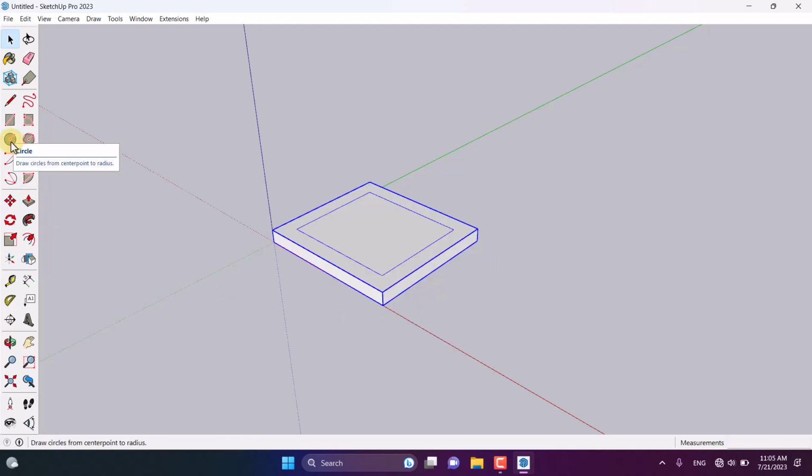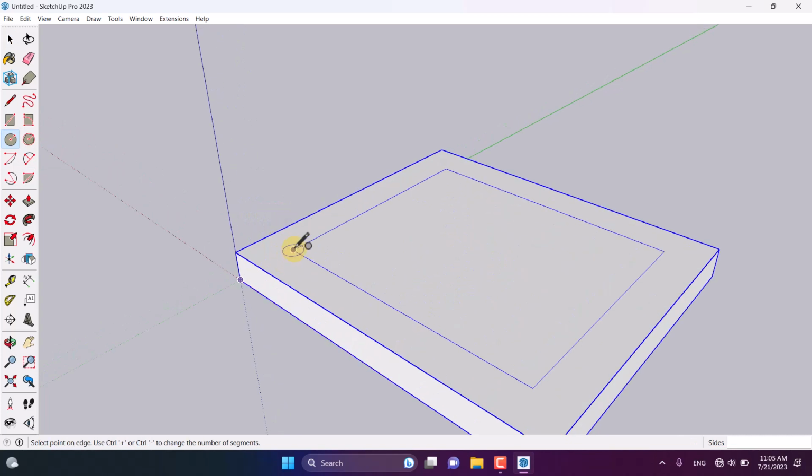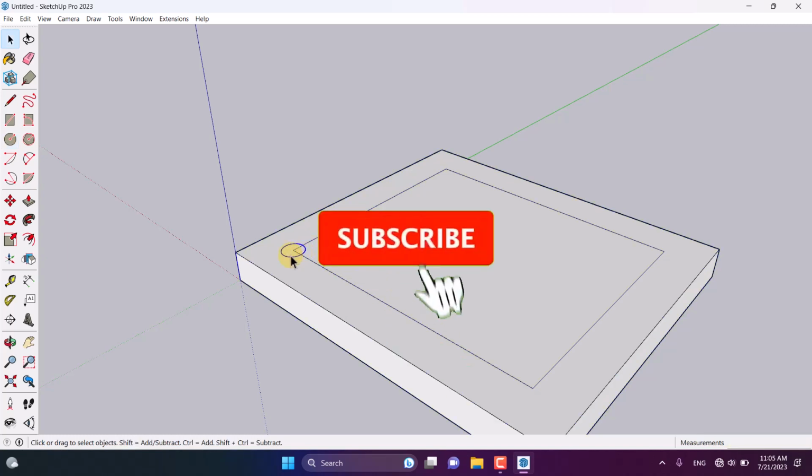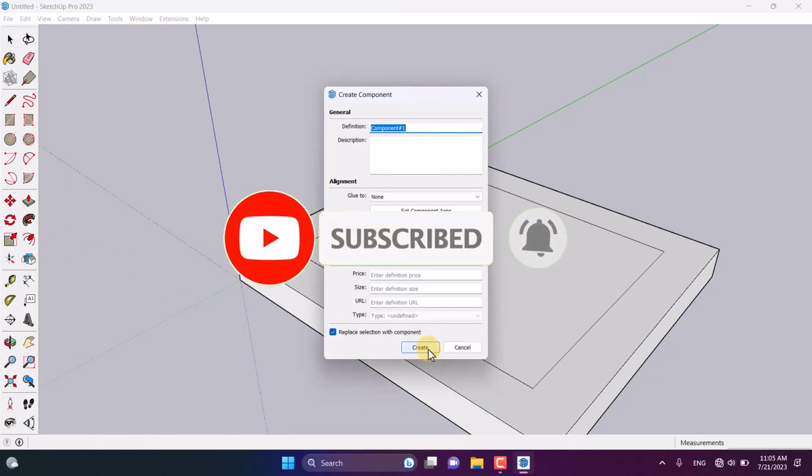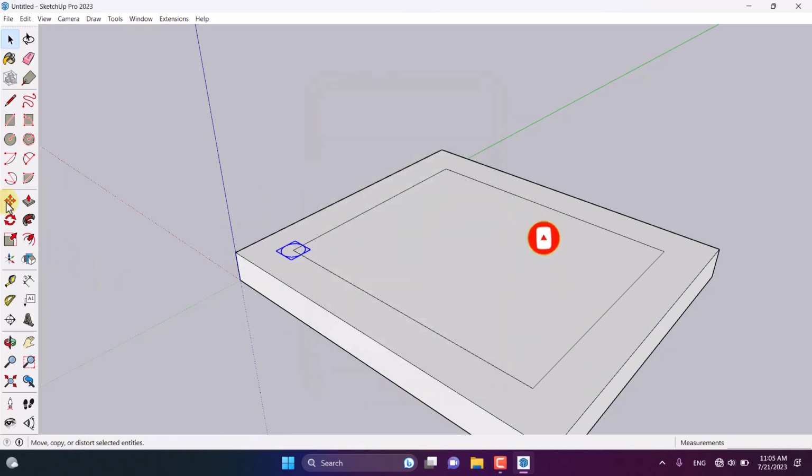Now time for drawing the holders. For making the holders in a 3D environment, you must select circle in here, and now I'm going to draw one circle about 1.2 and press enter. Now I'm going to select it, convert it to a component with Make Component, and press create.